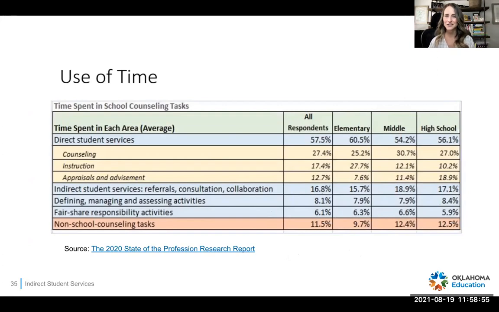You'll notice direct student services for all respondents is 57.5. That's a lot more of their time because that face-to-face interaction with students is so important. But that 16.8 of indirect is really important too. As I hope you have heard today, these supports, this advocacy and collaboration and really working towards that systemic change for long-term positive outcomes, equitable services for our kids often happen from our indirect student services. So if you're spending between 15 and 20% of your time providing those indirect student services of referrals, consultation, and collaboration, you're about at the national average, which is pretty appropriate. But again, total between direct and indirect, we want it to be 80%.